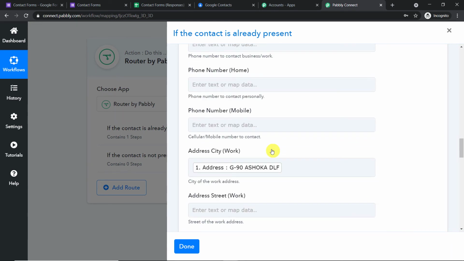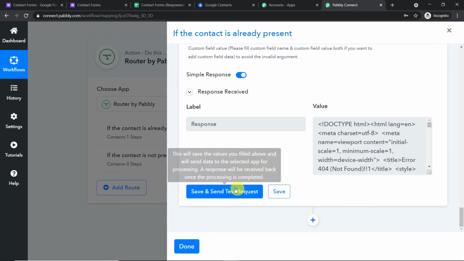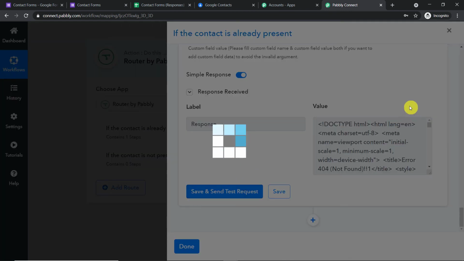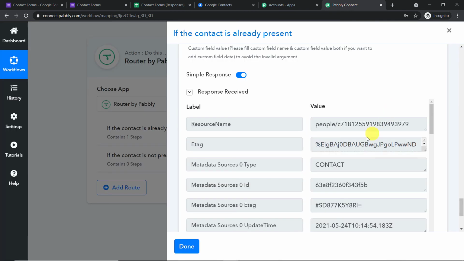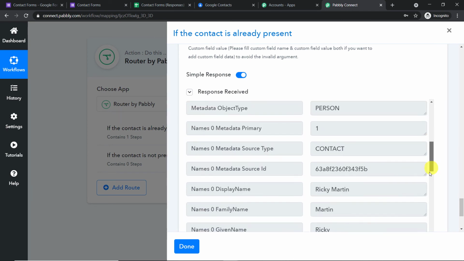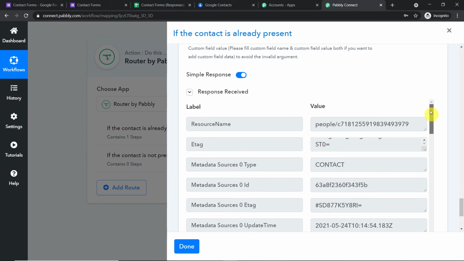All we have to do is once again, let me just click on save and send test request. I hope this time it will correct the problem. Yes. As you can see, the contact has been updated. Okay. So we are done with the first condition. That is if the contact is already present. So let me just click on done.